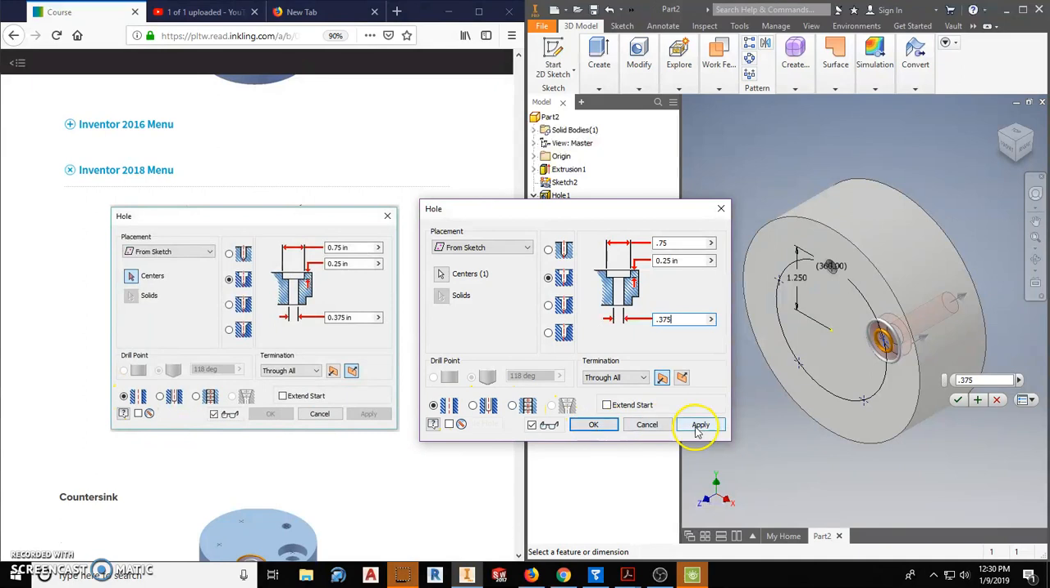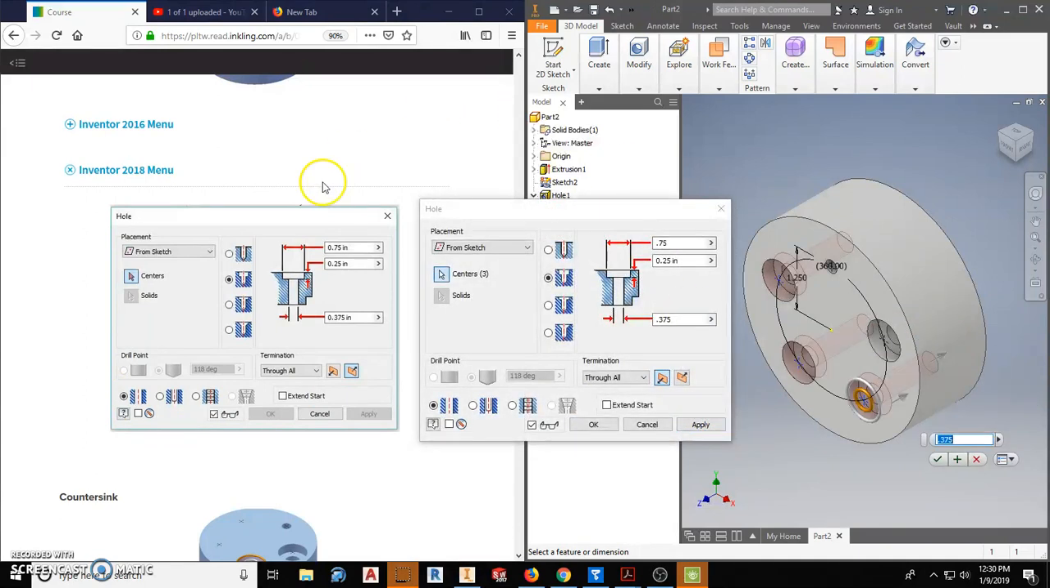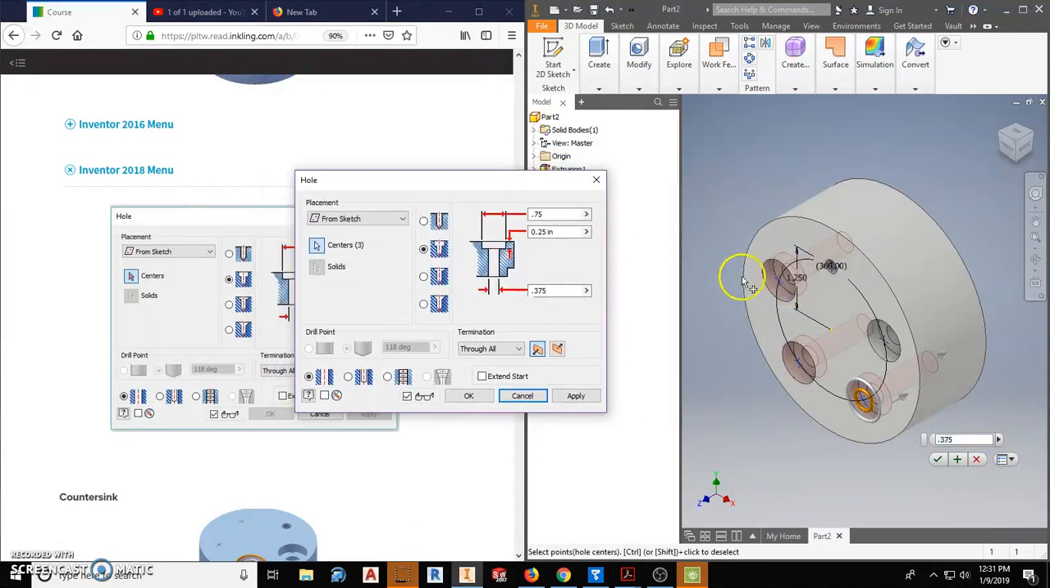So I'm going to go ahead and click apply. Last time I clicked OK. This time I hit apply, because we can stay within the hole command without exiting. I'm going to deselect the ones that I don't want by holding down Control and clicking those points.